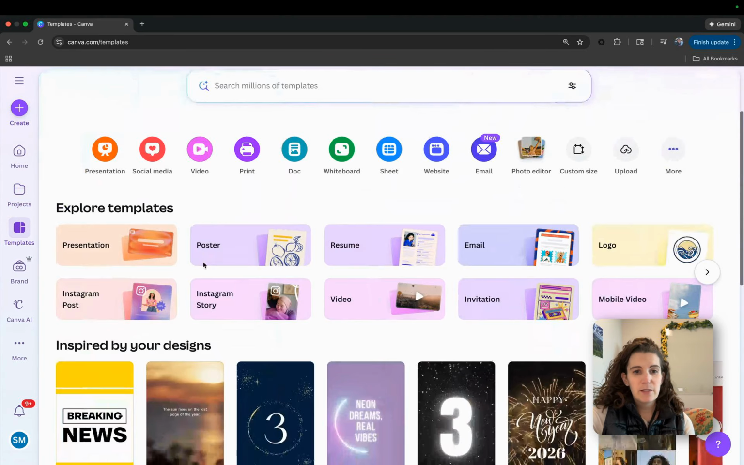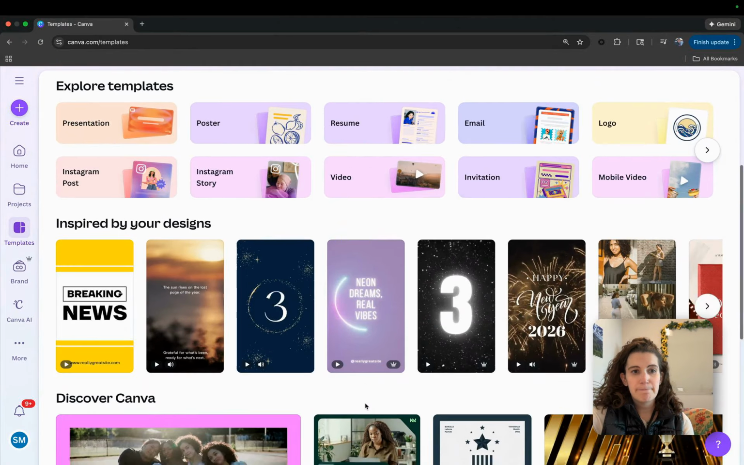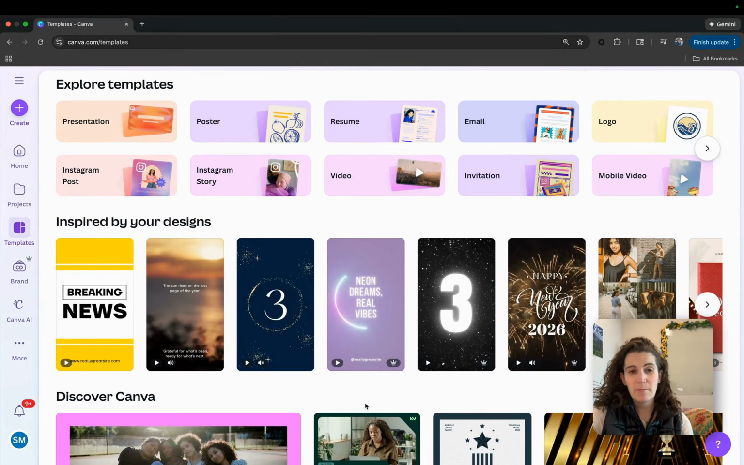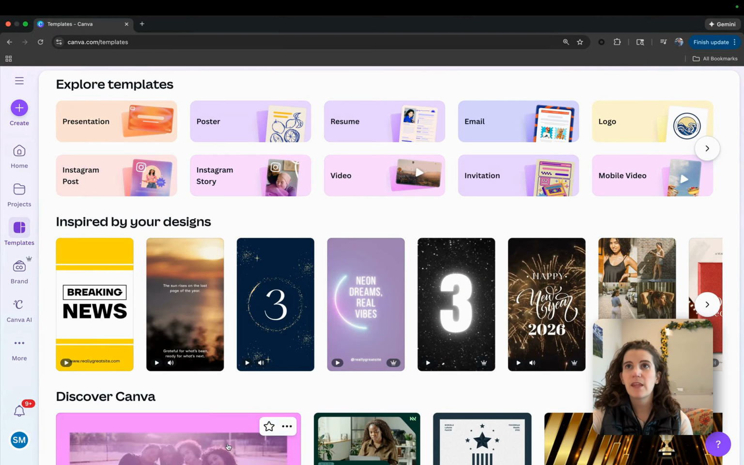And then we have templates, which is where Canva already created a template and you can just edit a couple things. Obviously, you want to stay within brand guidelines. So a lot of times you will have to edit fonts and colors, but it's a good way to start if you truly have no idea.